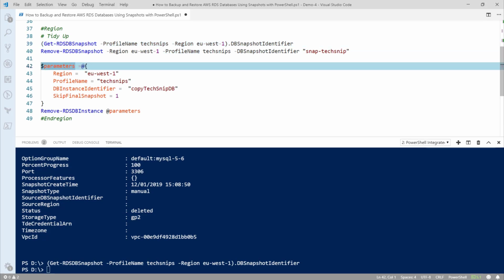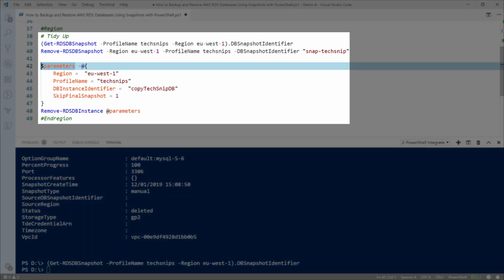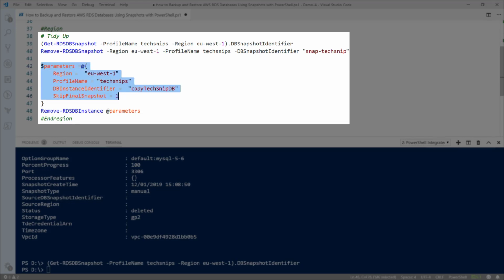Now to remove that instance that we created from the snapshot, we set up some parameters. We have to put in the instance identifier, which is copy-techsnip-db. We choose an option, SkipFinalSnapshot to 1. So this makes sure that when we delete the instance, there's not a final snapshot created. And we pass that in to Remove-RDSDBInstance.